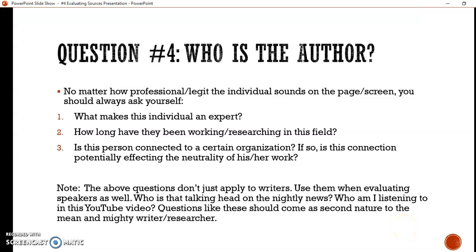This is somewhat related. No matter how professional or legit that individual sounds on the page or the screen, you should always ask yourself, well, what makes this individual an expert? I think this is equally hard on the page. Sometimes if we're outside the peer review world and we see, hey, this appeared on this website, it looks legit, it looks very nice, it's well written, it sounds good, the sentences flow. But who is that person?